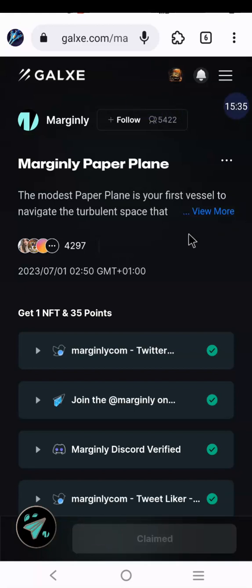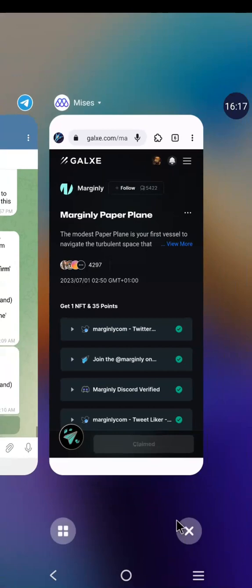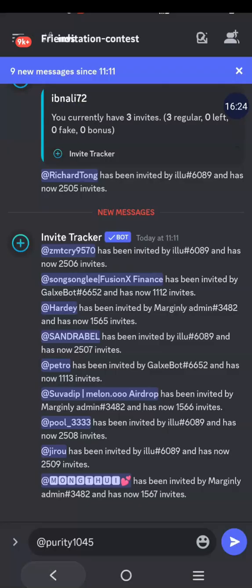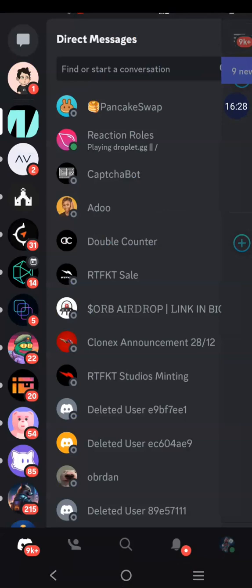Okay, the second activity we are going to carry out is to move on to claim the second badge, and the second badge is called the Marginaly airplane badge, which requires us to carry out an on-chain action. Once done, this on-chain action will give us testnet tokens. To do this, we have to go to the Discord channel. Okay, this is the Discord channel. We are going to just ask for the testnet token.